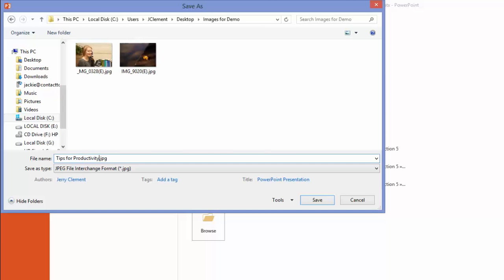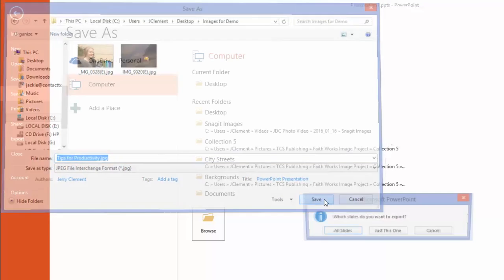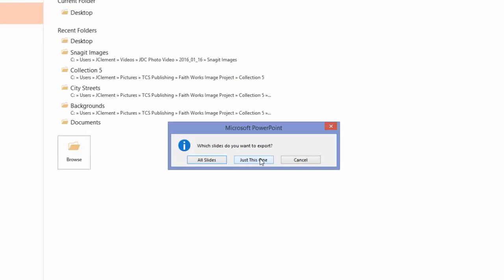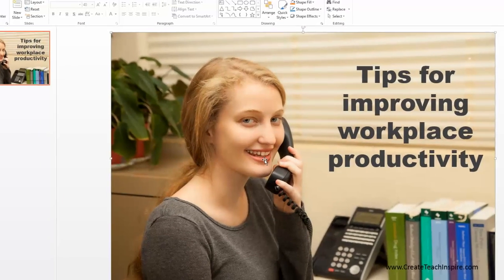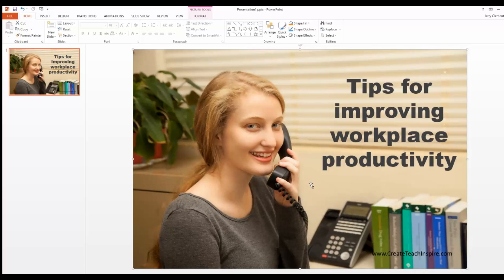When you click Save, a dialog box asking which slides do you want to export will pop up. Click just this one. This is particularly important if you use a master presentation file with standard image backgrounds and templates, or if you have more than one slide in the presentation file. Your image is now ready to use.